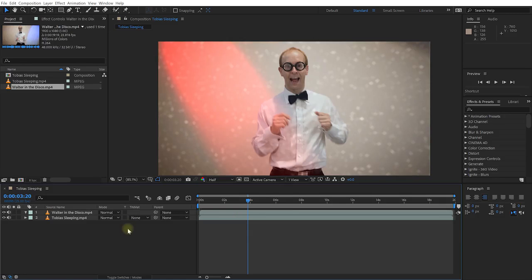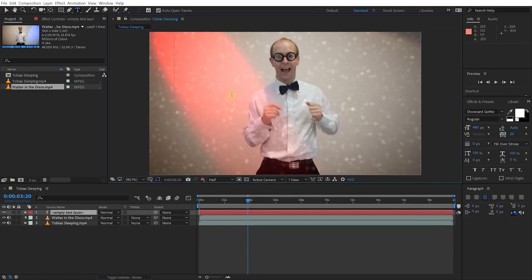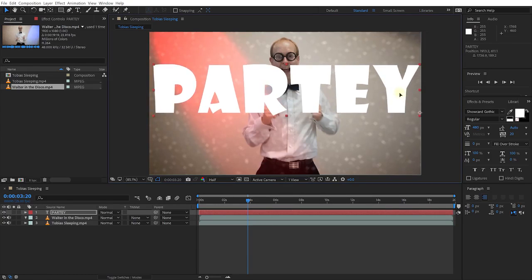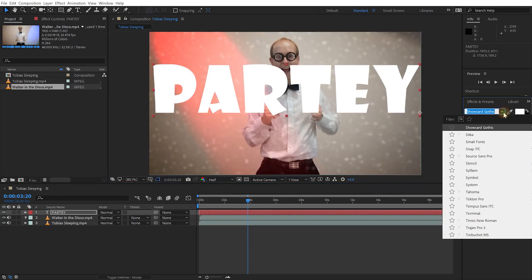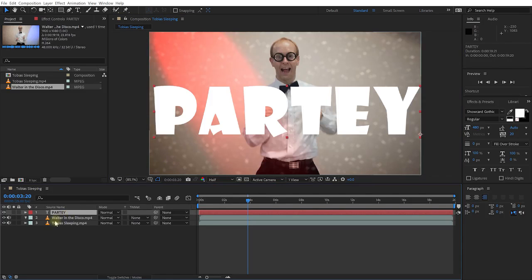Now, track mattes allow you to define the opacity of one layer using another layer. In order to demonstrate this, let's come up, select the text tool, and type some text. What I'm going to type is party. Let me drag this over a little bit so you can see that text. There's a huge blob of text. I've actually used Showcard Gothic, but again, just pick any font you want. Just make this fairly big. And make sure that this text layer sits on top of the Walter in the disco clip, because a track matte needs to sit directly above the layer that it affects.